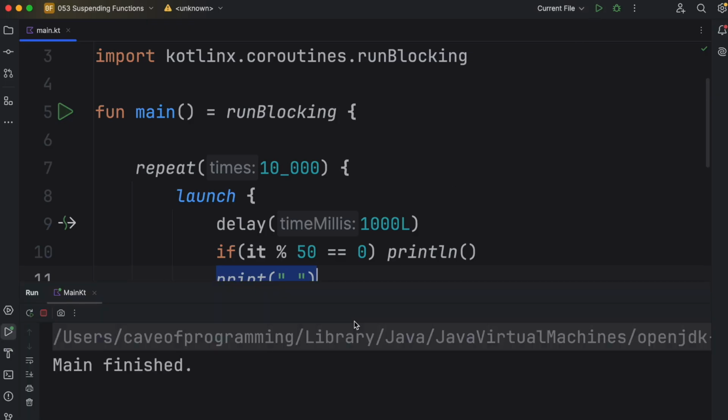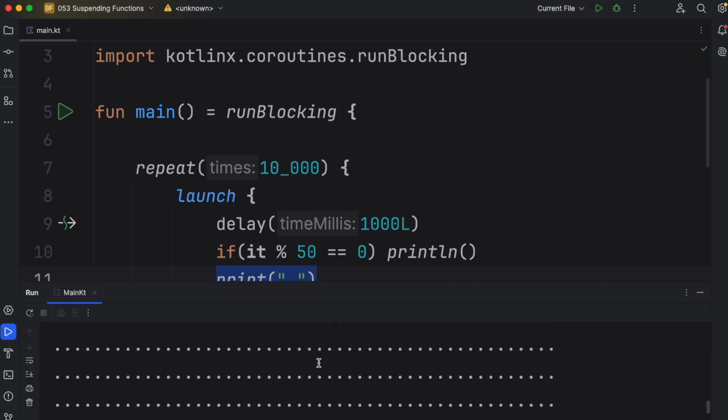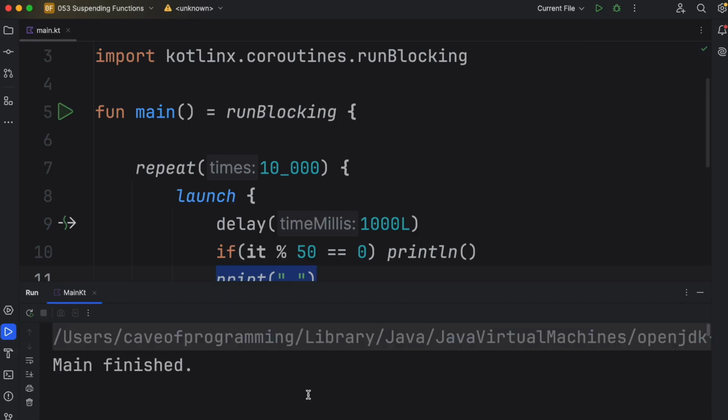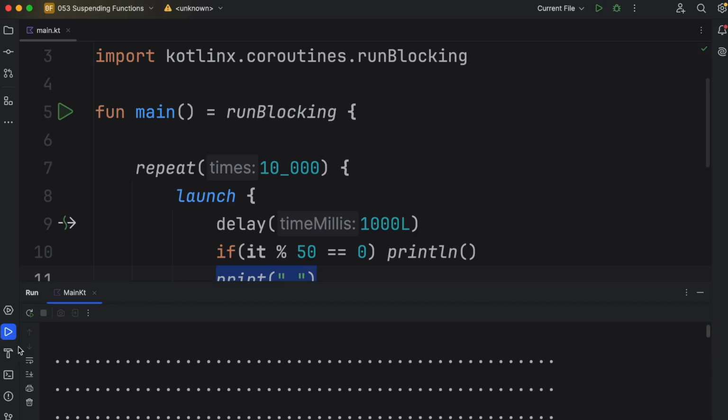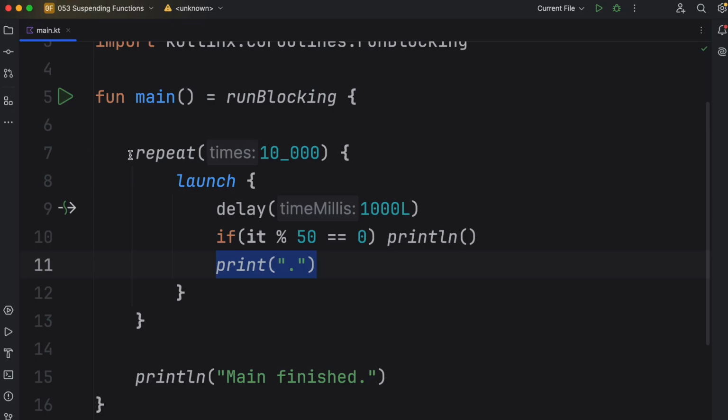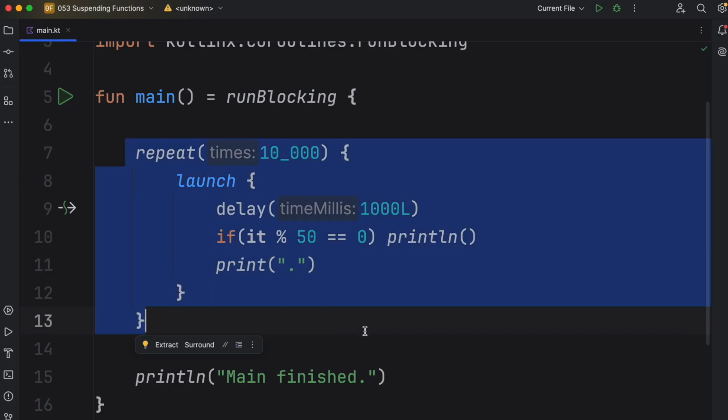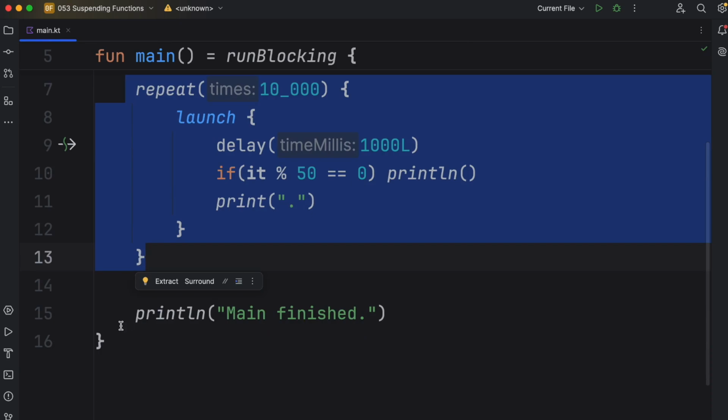So if I run that after the coroutines actually launch, then we get this sort of block of rows of 50 dots. Now, what if I want to do this stuff in a separate function? Let's try that out and see how it looks.